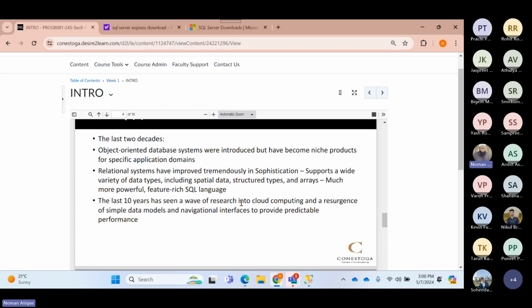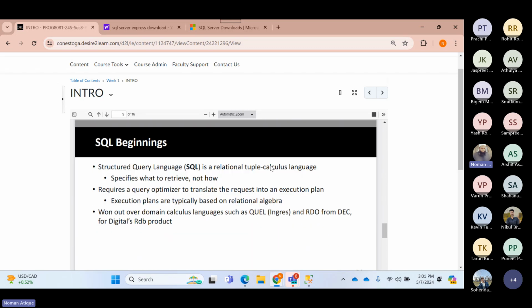The last 10 years have seen a wave of research into cloud computing and a resurgence of simple data models and navigational interfaces to provide predictable performance. The last 10 years have been wonderful and remarkable, because now we have so many databases and so much advancement in databases. In cloud computing, you find a lot of clouds around you. You have Azure from Microsoft, GCP from Google, and AWS from Amazon, and they are doing a wonderful job of giving us the distributed and online databases that we use these days.